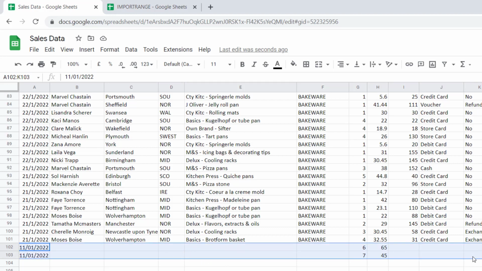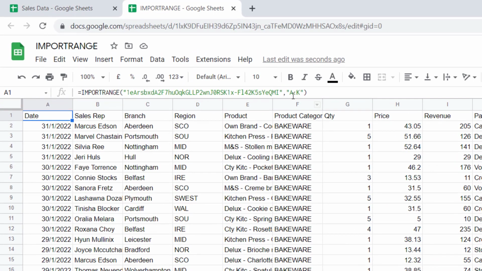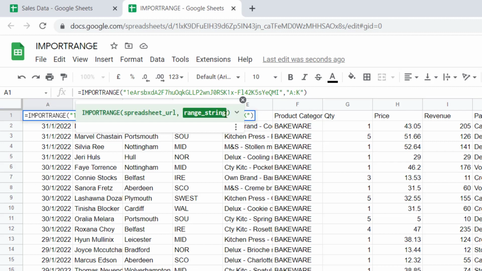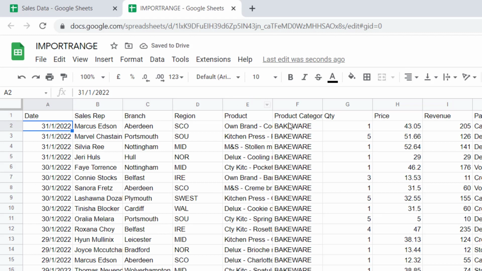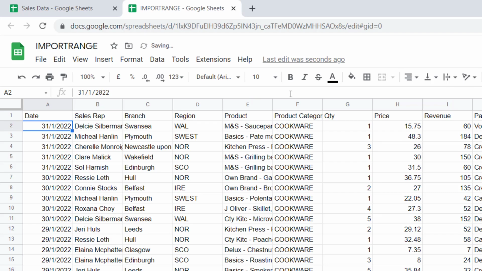Back on the bakeware sheet. Okay. Now I do want to specify the sheet name in this argument here, the range string argument. Again, this has got to go within quotation marks. So all I'm going to do is put in the sheet name followed by an exclamation mark. If I press enter, you see it pulls through the same data. But if instead of bakeware, I put cookware, now it's pulled through the cookware data. Okay, so hopefully you're getting the idea here.